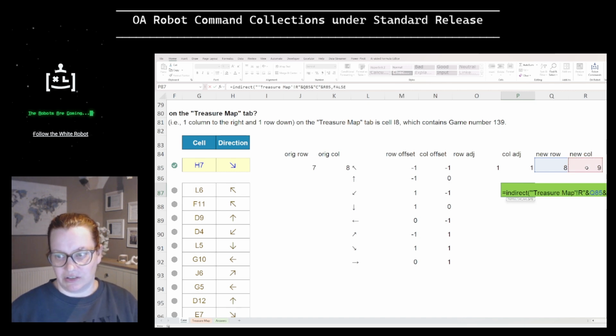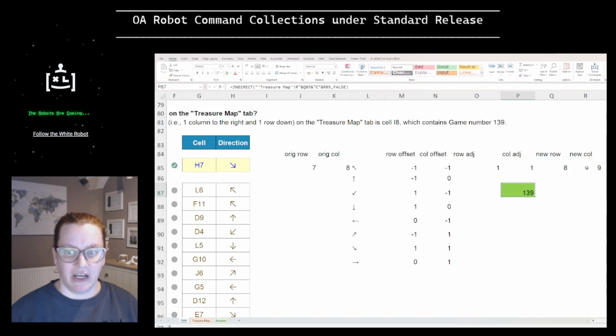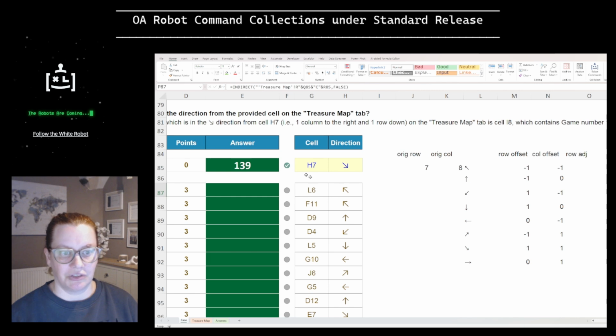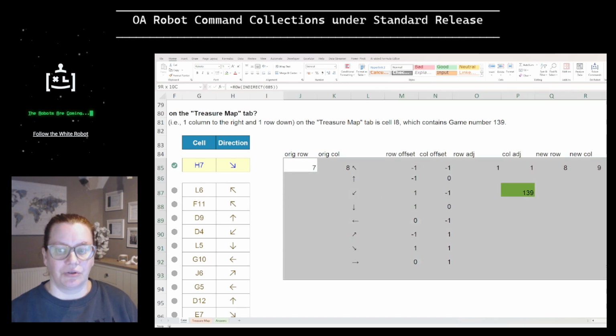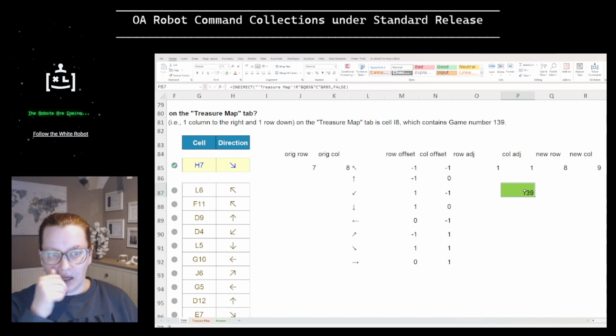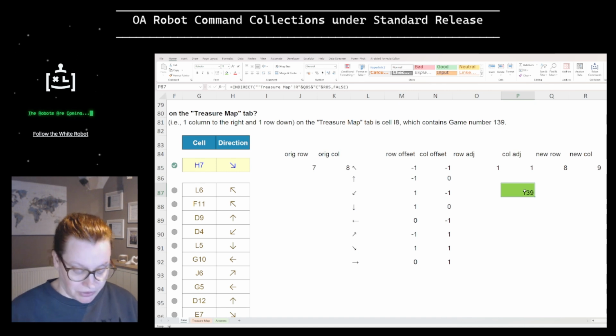Tag that as R1C1 style and go indirect. This gives me an answer of 139, and if we double check here, that 139 is what we're targeting. Now, obviously, I don't want to do this whole thing every time for every single row, so I'm going to generate this lambda function.